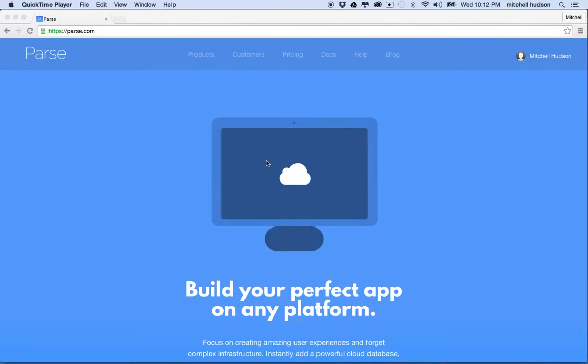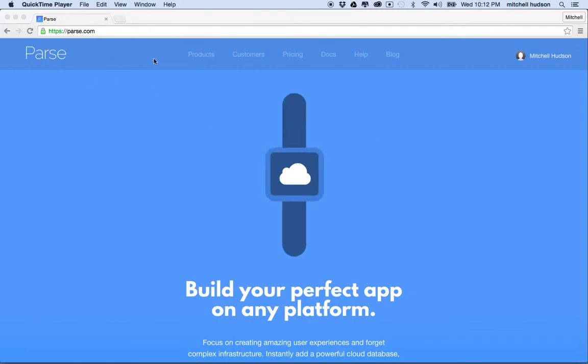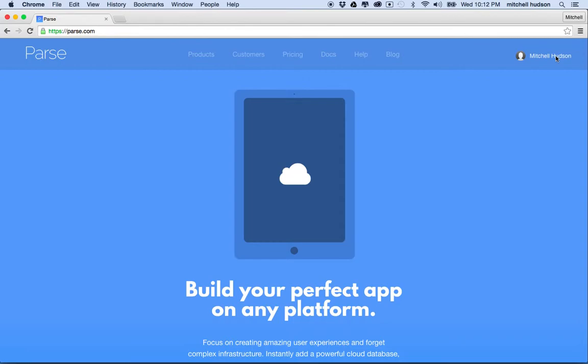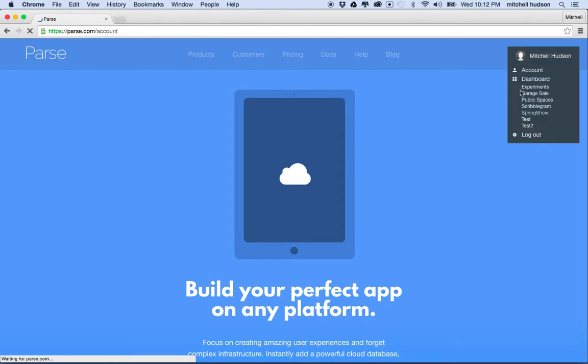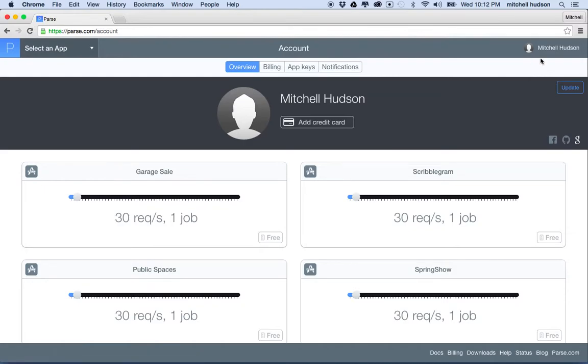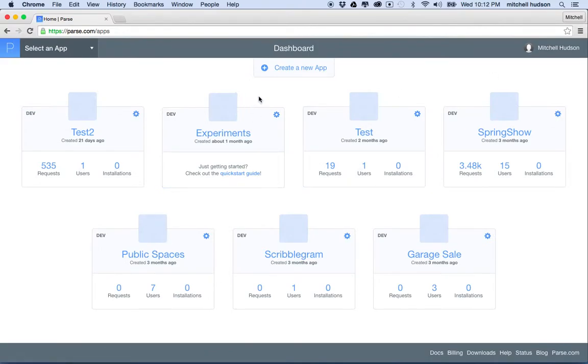So how does Parse work here? Well, this is Parse.com, and what you would do is you would register and log in. And right now I'm logged in, and I have a dashboard here. You can see in the corner it says Account and Dashboard. I have this project here called Test 2. Actually, maybe I'll just go to the dashboard here, and I'll make a brand new project.